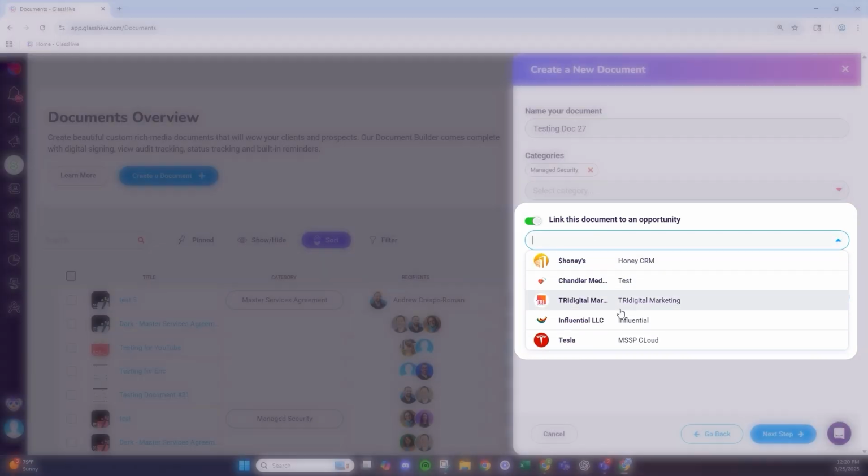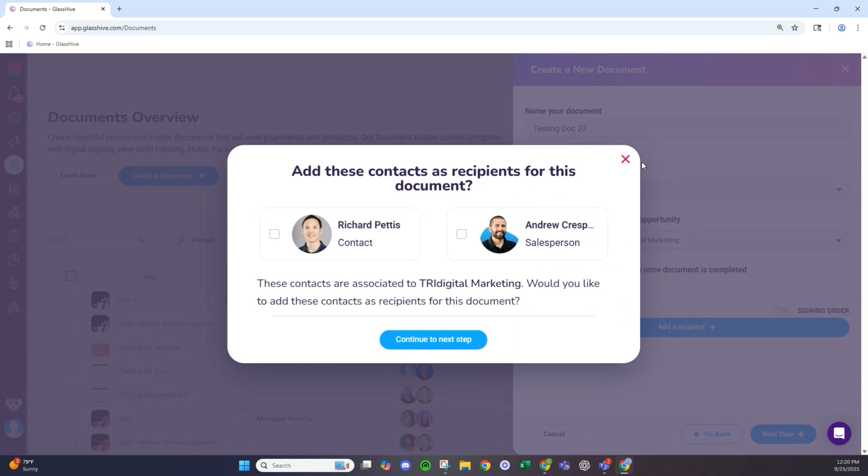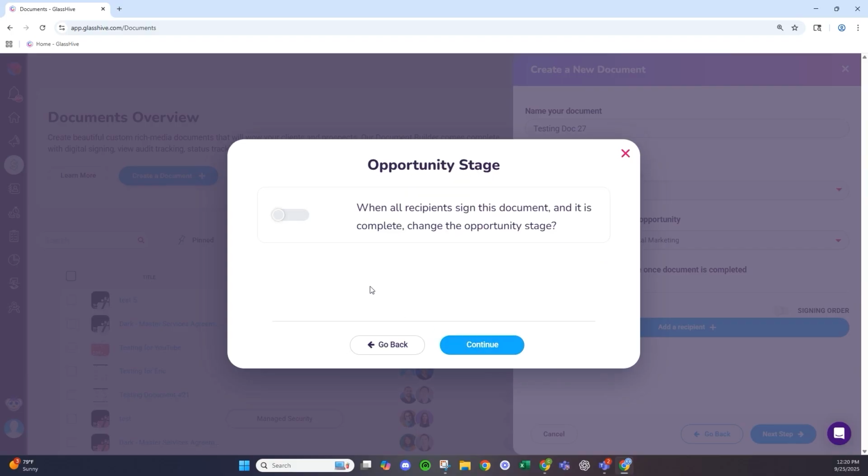And we do want to link this document to an opportunity. What this will do is actually allow me to manipulate the stage of the opportunity that is going to be occurring. In this case, Richard is our contact for this one. Andrew is our salesperson. This will allow me to automatically add the contacts to the document as recipients, as well as the signing order. So we'll go ahead and continue on.